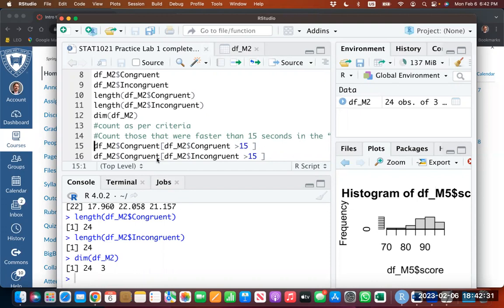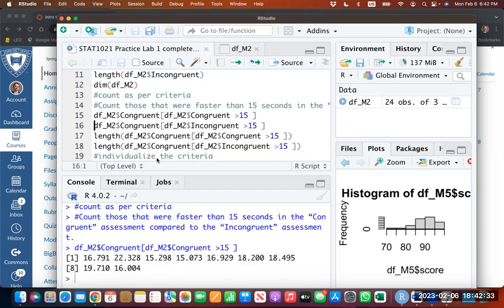This is how you do it in R. You basically get here a list of those that are greater than 15. So R will automatically extract it for you. That's how you operate variables. Now with 24 observations, it's actually not that complicated to find out those that are greater than 15. Now imagine the same operation with 24,000.